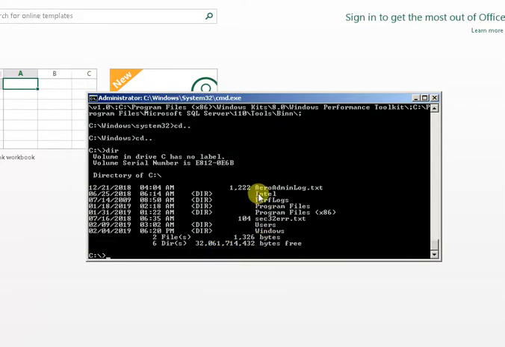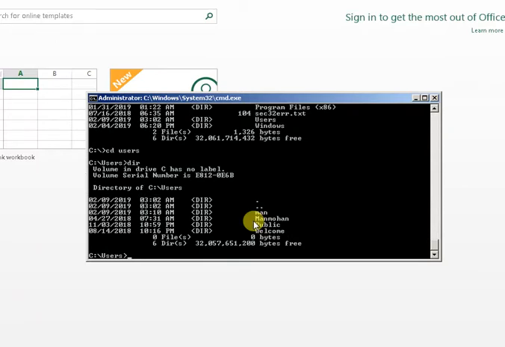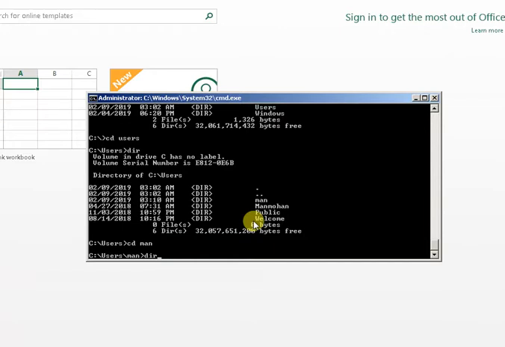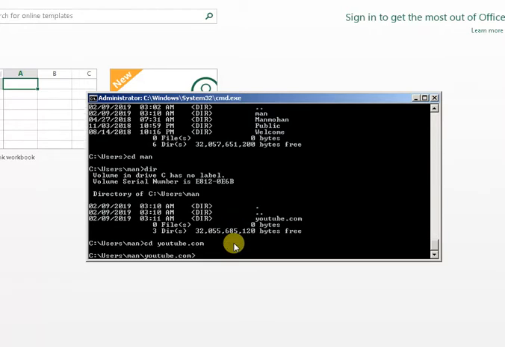We will find a number of folders here: admin, program files, users. We have to go into users. What we will do is type here CD, change directory, users. We are in the users folder. Now we will find where we are. We found here a folder named MAN. We will type CD MAN. Now we will check what folder is in it: youtube.com. So we will go there, cd youtube.com. This is the folder name.